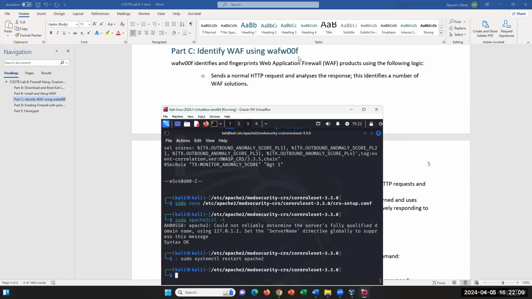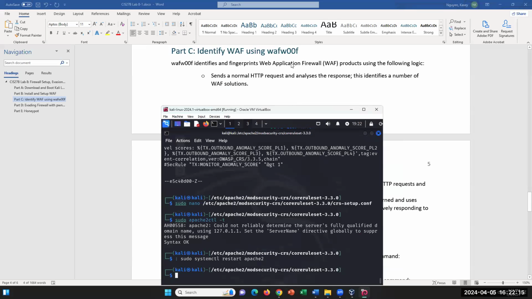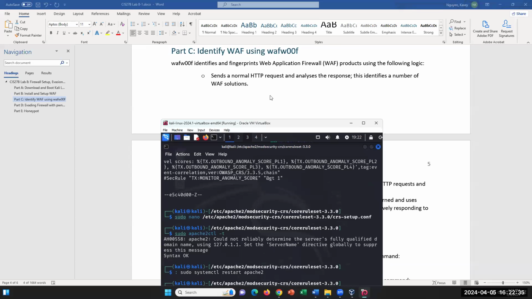W00F WAF. And this is going to be a tool that we can use to detect web application firewall or fingerprint web application firewall. What does it do? It sends HTTP requests to the target and waits for the response. So depending on the type of firewall, or the type of response that it's going to get, sometimes you would see that it would receive a certain number of responses based on the generated request. So it would log that information for you.